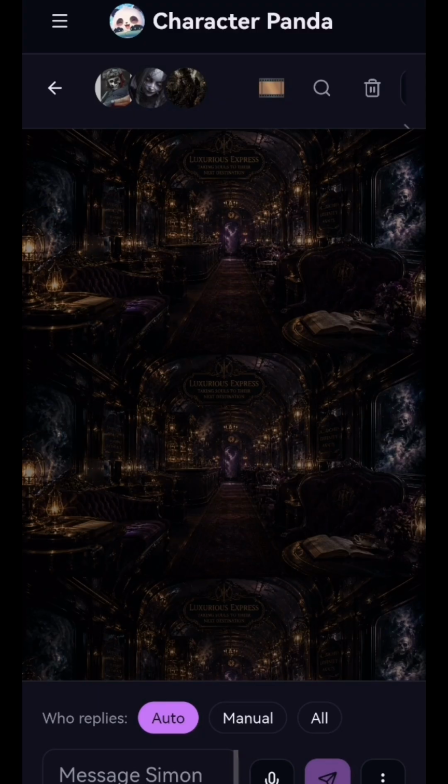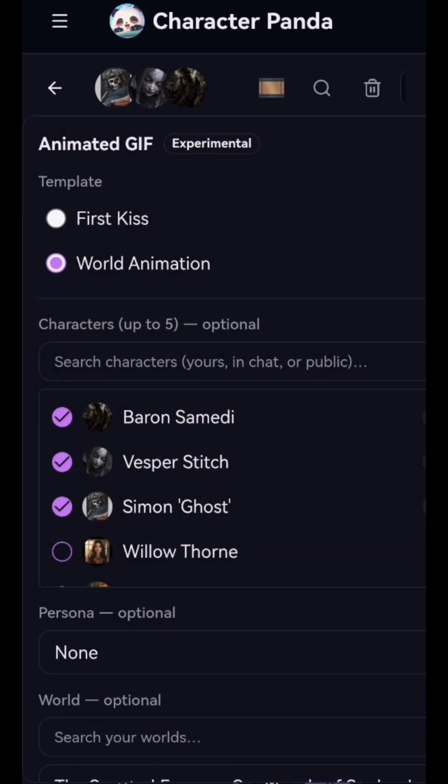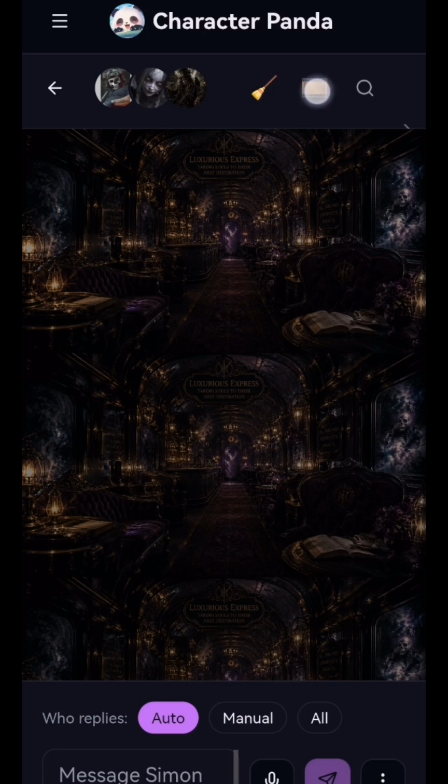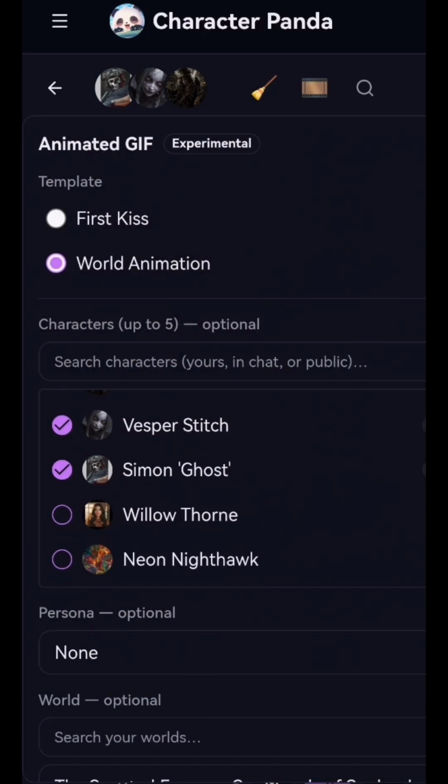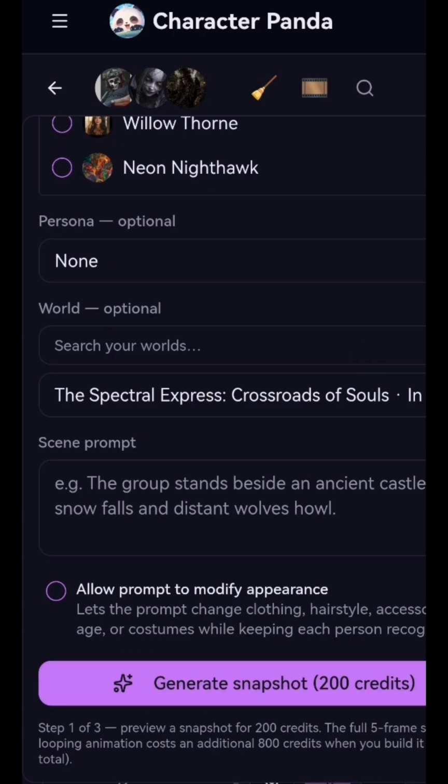And last for today, let's have some more fun and generate a world animation. You find this feature in chats under the film strip icon. Currently, we have two options here: first kiss and world animation. I picked a crazy group of characters for my world animation and a creepy setting. It kind of represents the crazy narratives you can create with Character Panda.